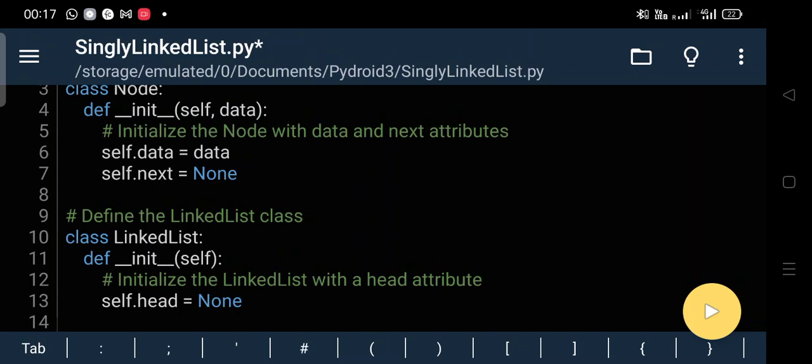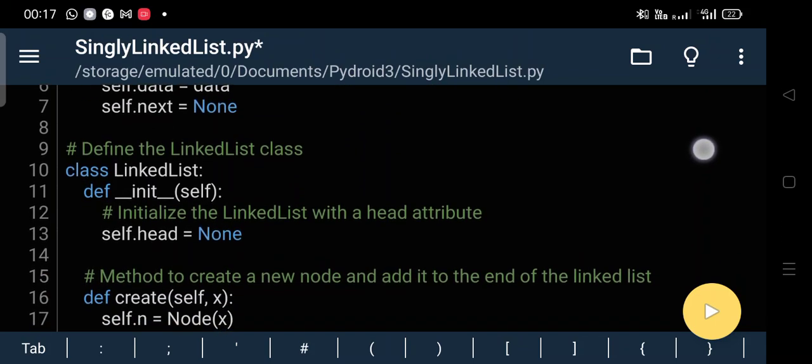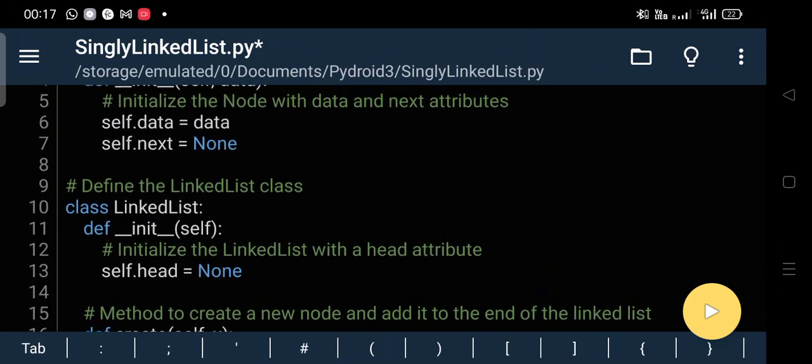Next, we have the linked list class. This class serves as a container for the nodes and provides various methods to manipulate and traverse the linked list. Upon creating an instance of the linked list class, we initialize the head attribute as None. This signifies an empty list.